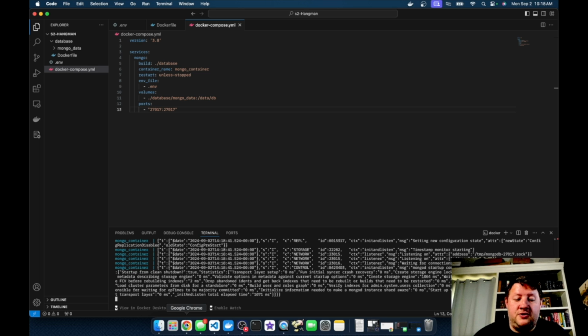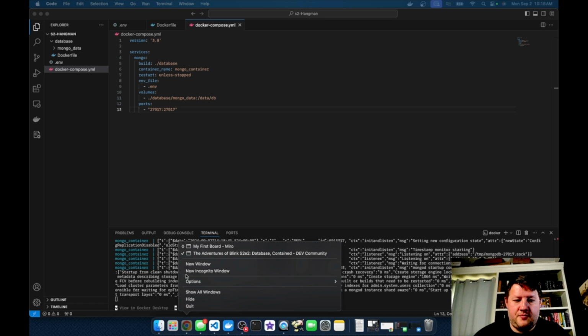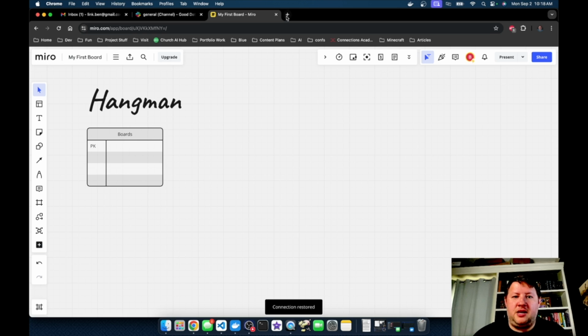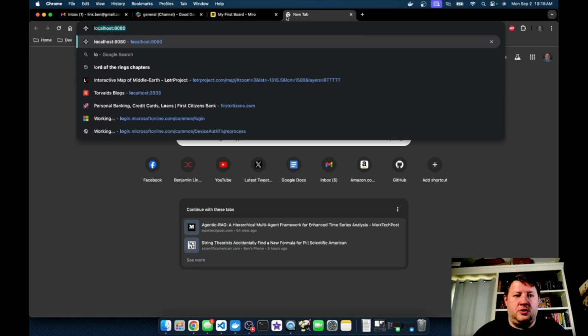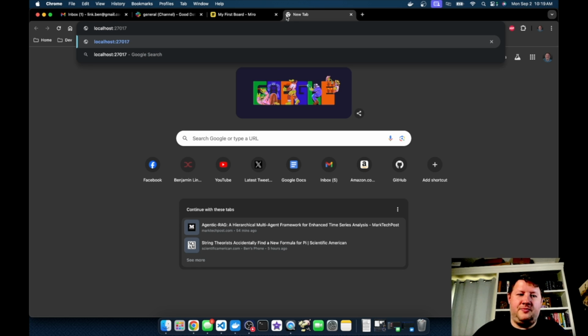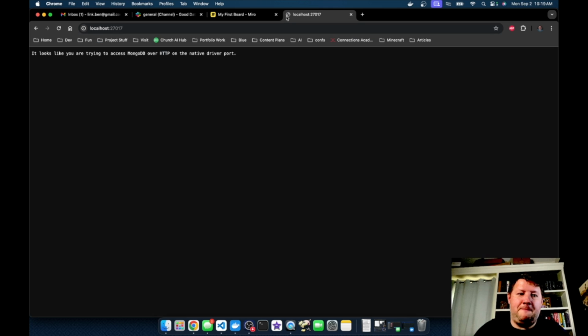Now, if I wanted to validate this, I could come back here and I can go to localhost, and do you remember the port number? 27017. And I get a message that says, it looks like you are trying to access MongoDB over HTTP on the native driver port. That is a success.